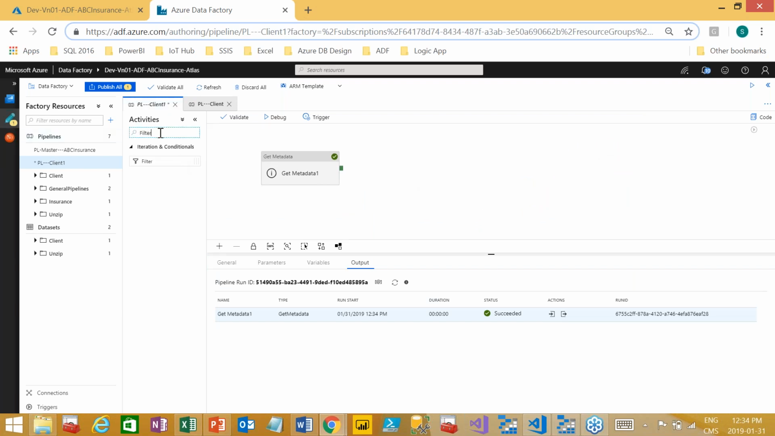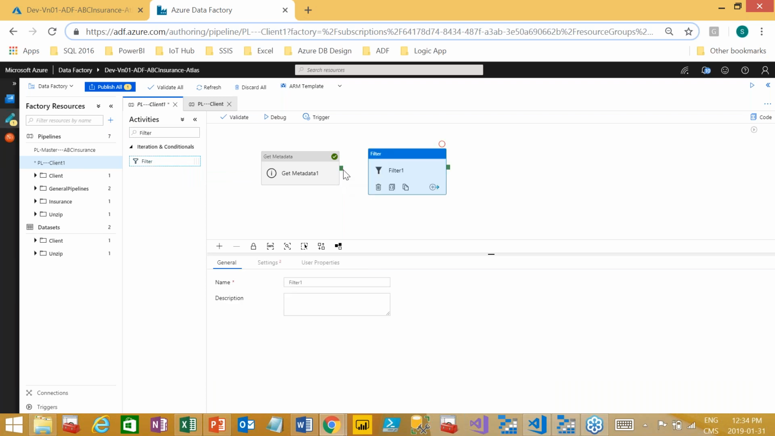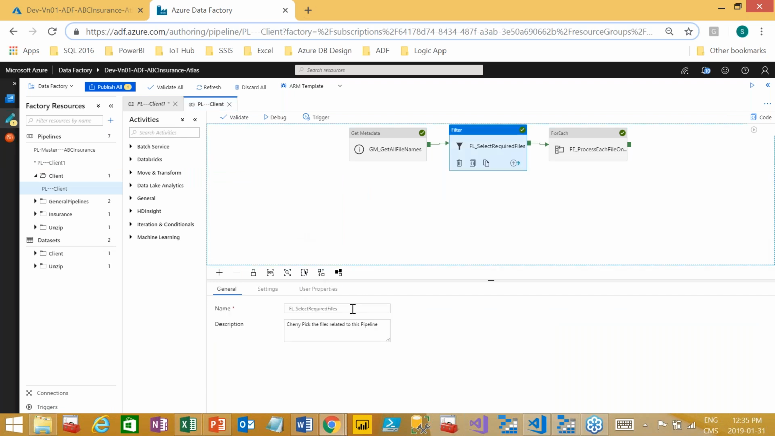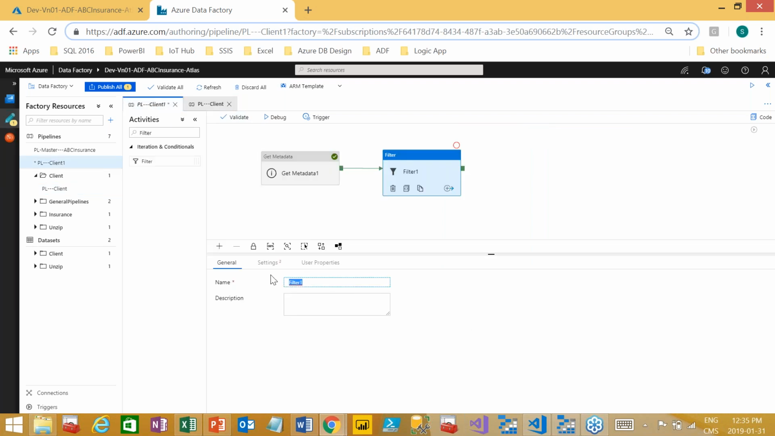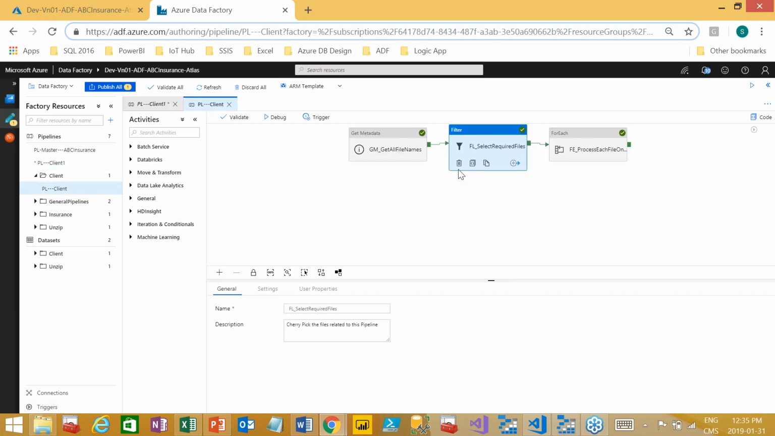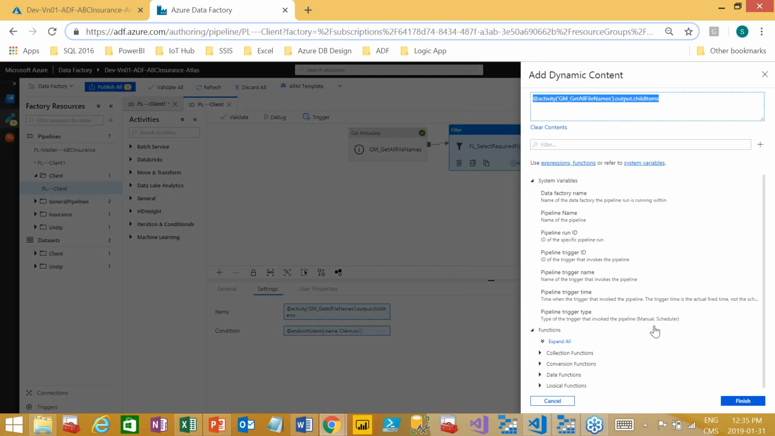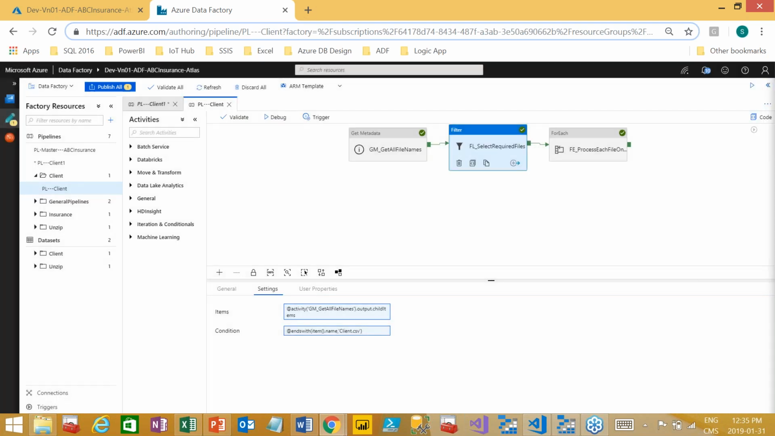Filter. I connect them. Again, sorry, I want to cheat. I want to save time. One of the most important things is description. Definitely, please put the descriptions there. Trust me, these descriptions have saved my life 100 times, okay? The settings are a little bit complicated, which I am going to talk about. Just give me a second.